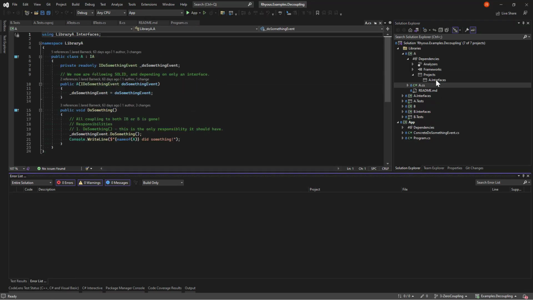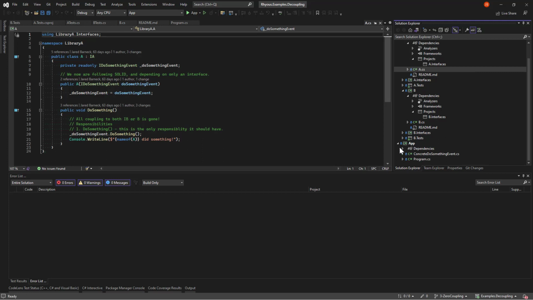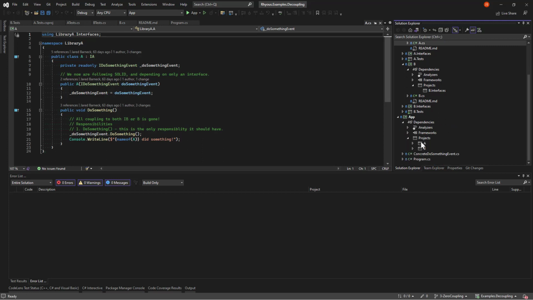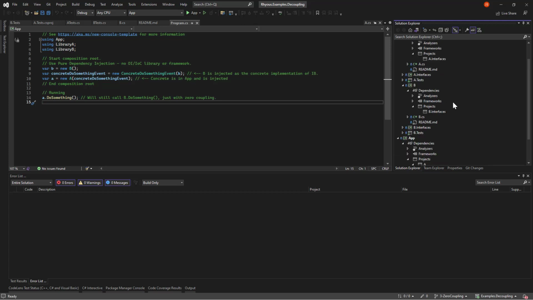Now in this branch, some of the key things I want to point out are A has no reference to B or B.interfaces. B is the same way. B has no reference to A.interfaces. It only references B.interfaces. Now the app does reference both A and B and their interfaces. As we go to program, we can see we're using dependency injection. We can create a new B, we can create a new A, and now we have something new called a concrete do something. This is what allows us to solve this problem.